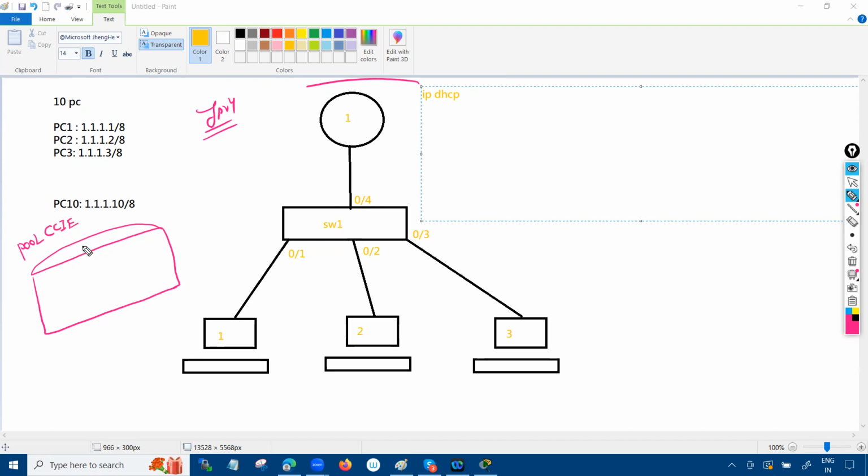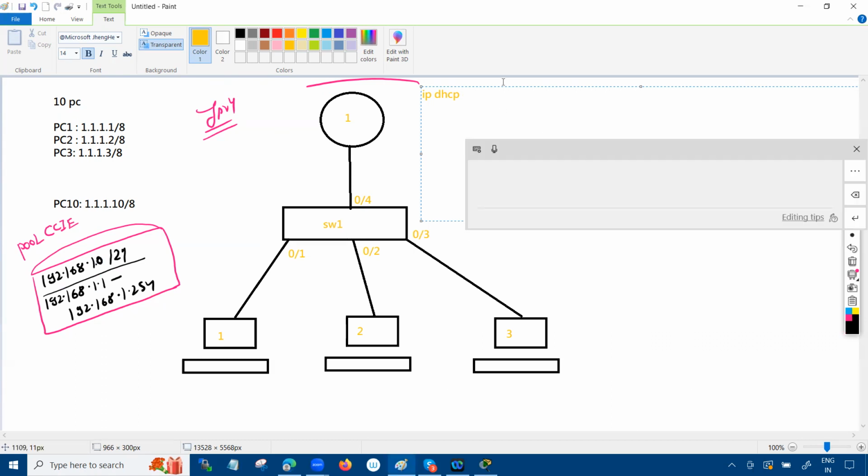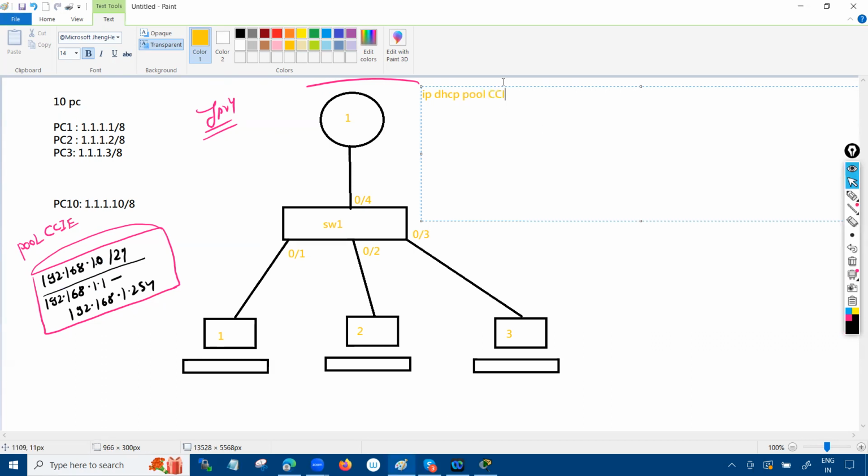In this pool, I'm going to put the IP addresses, like 192.168.1.0/24. It means that in this pool we have an IP address range from 192.168.1.1 to 192.168.1.254. This is the range of IP addresses that I'm going to put in the pool. So first of all, we need to create the pool over there. And the pool name is CCI.